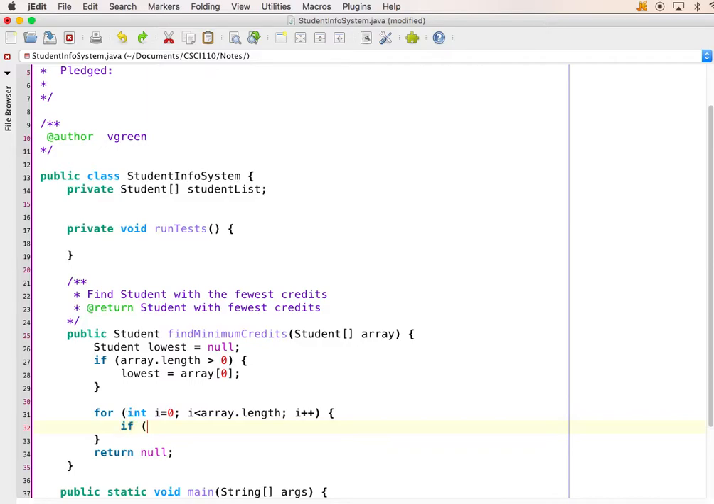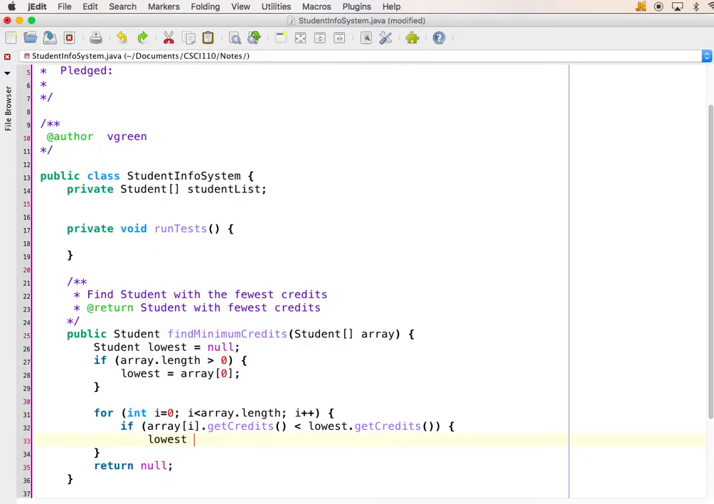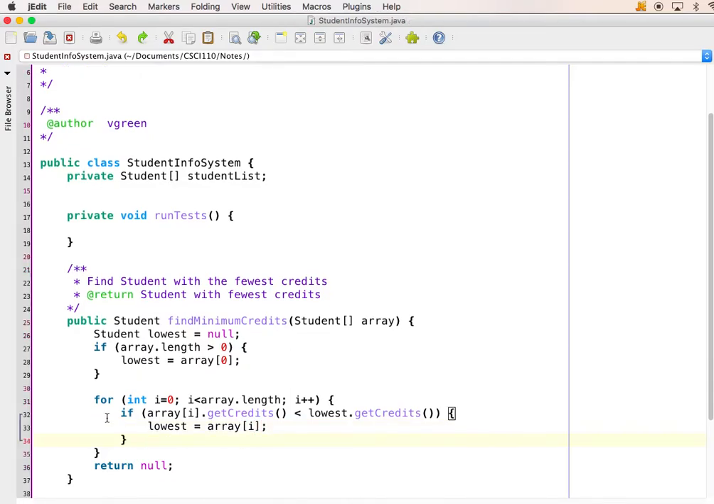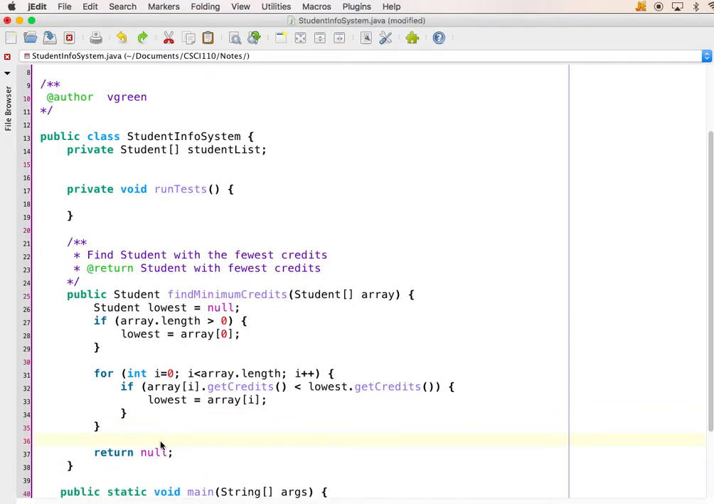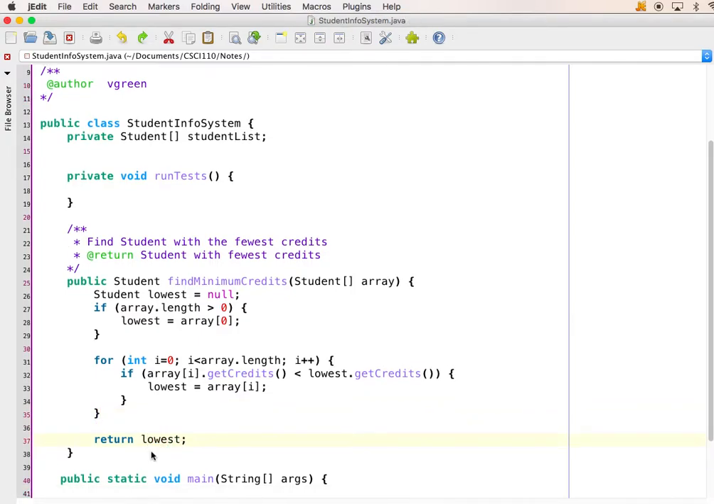So now I check to see if the current slot in the array, get credits, has fewer credits than the current lowest one, then it should become the new minimum. And then we just go through every slot in the array like that. At the point that we get to the return statement, we're hoping, by rules of logic, the lowest item should now have been found by going completely through the array. If I want to test that, maybe in run tests, I'll test that theory by putting a couple students into the student array and then calling my find minimum credits. So we'll see that next.